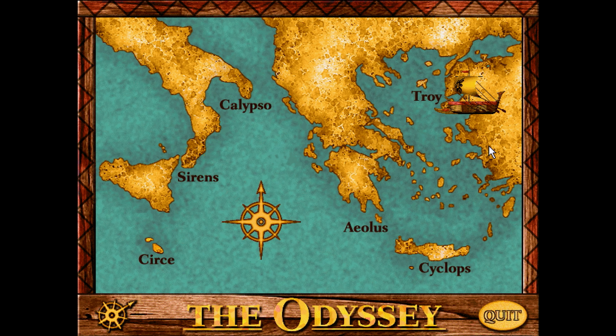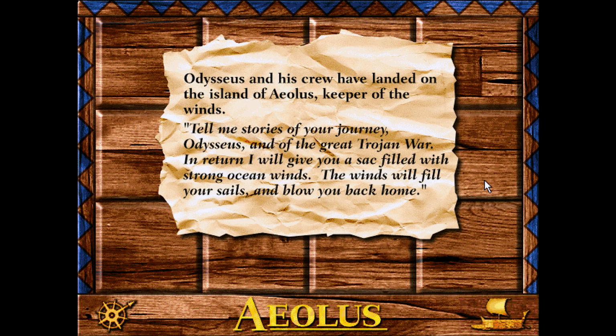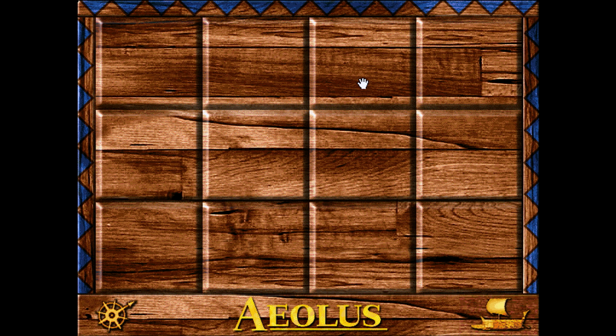have done. Next, we're off to the island of Aeolus, Keeper of the Winds, who may finally have a way to help Odysseus reach home. This is a simple matching game, but I used it as an opportunity to pack in a lot of information about Greek mythology and the Trojan War.